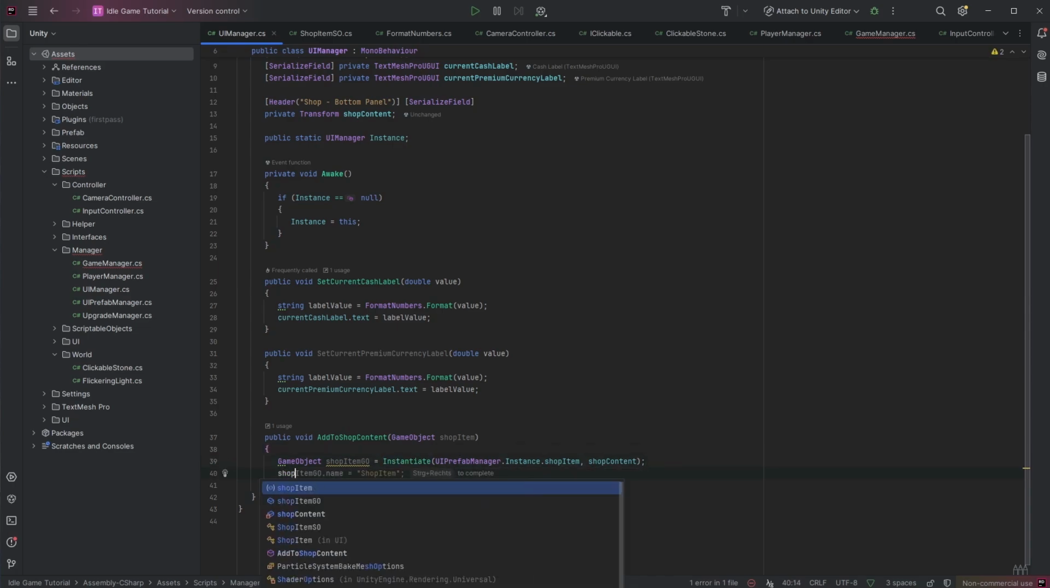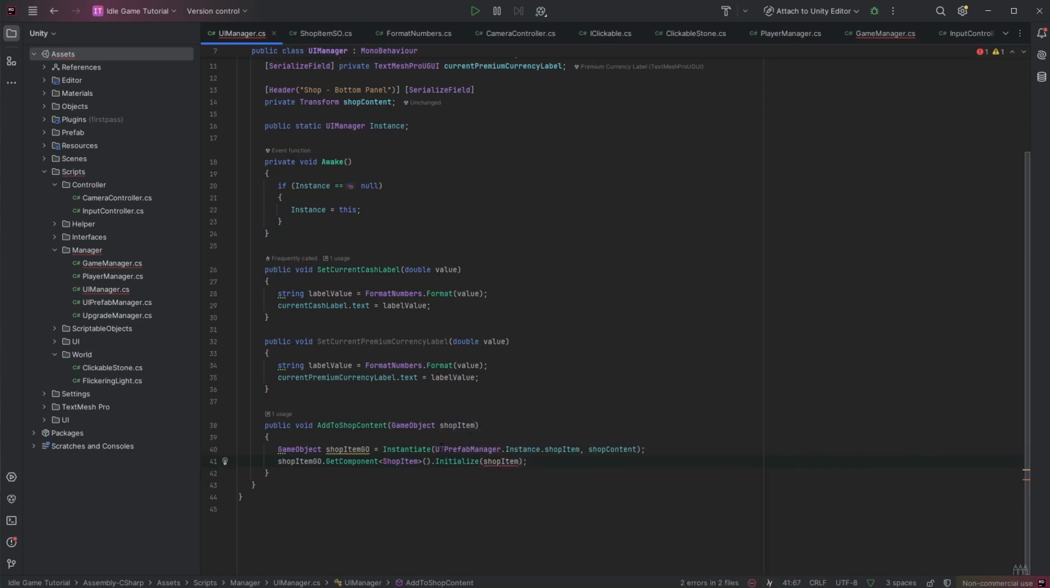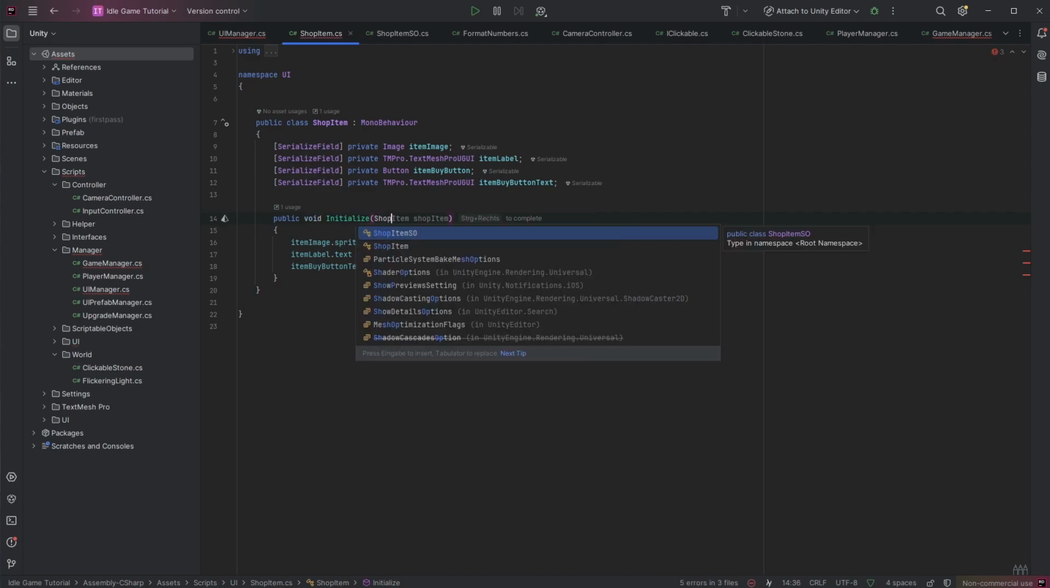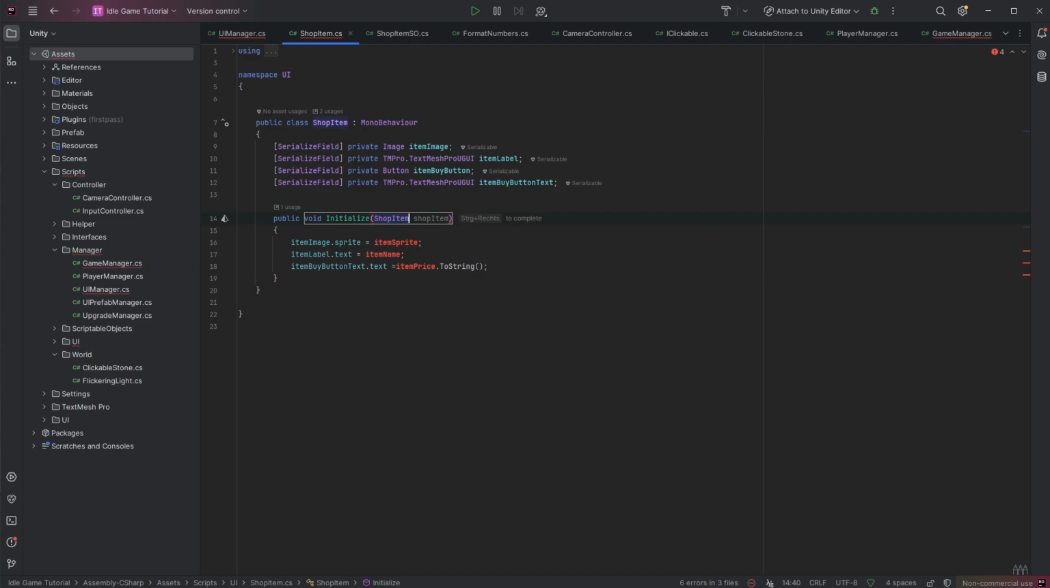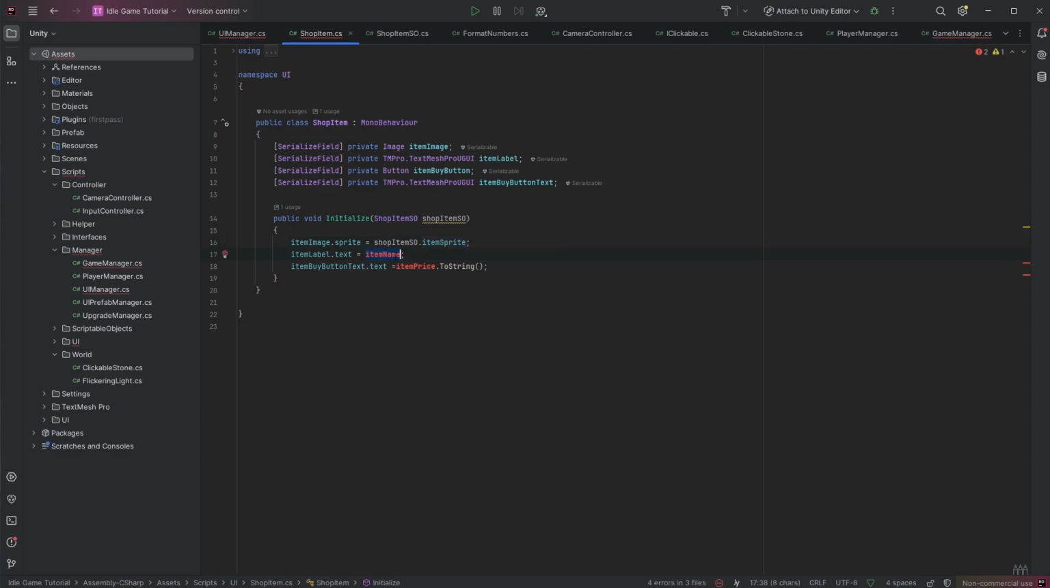And then we want to get the component of it, which is the shop item. And then we want to set the shop item by calling the initialize method. You might want to refactor this now because we just passed in every single variable, but we can easily say, okay, it is okay to just pass in the shop item SO as shop item SO and then just assign the corresponding variable.